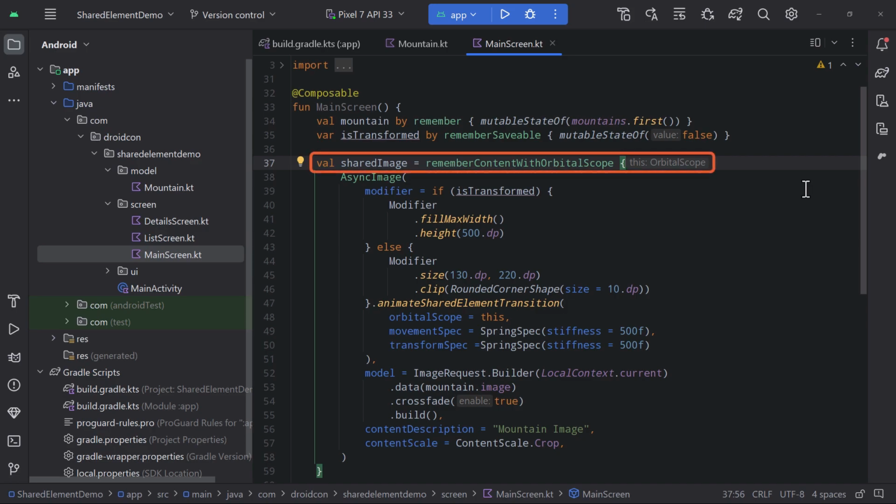Next, I am going to declare here a shared image variable that will use the rememberContentWithOrbitalScope function. That function provides an orbital scope in which we will define an element that will be shared in the transition between two different screens. In our case, that will be an AsyncImage, which comes from the Coil image loading library.